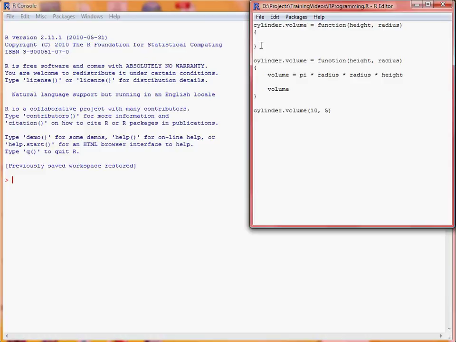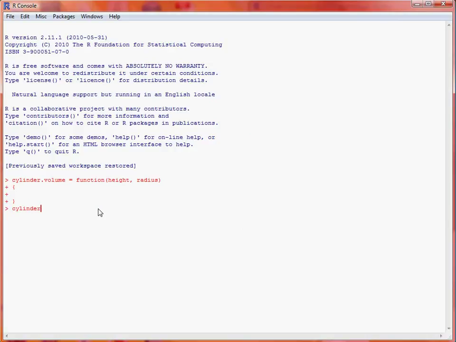So the function we're calling cylinder.volume, and as it's a function which is an object, we're saving it to this particular name. So we've got a function keyword and two function arguments, height and radius. And then we've got brackets here to specify the body of the code that the function runs. So we submit that to the window, and if we look here in the window, we'll see that actually our function is not going to do a great deal, because if we try and call the function, we'll see that it returns null, because nothing's been defined in the body of the function.